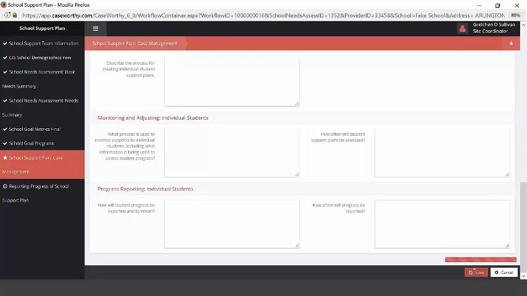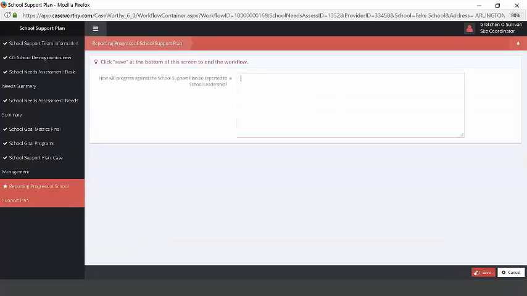And the final page is just one descriptive open field. How will progress against the school support plan be reported to the school leadership? So this plan that you just finished, which was a little bit of a long process, how are you going to let the principal and the other administrative folks know how you're doing in relation to these goals?